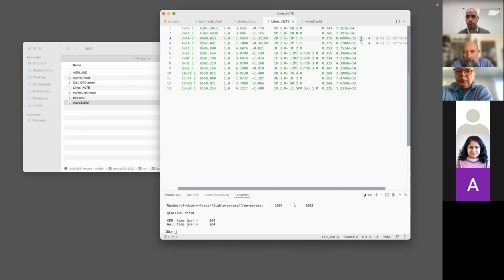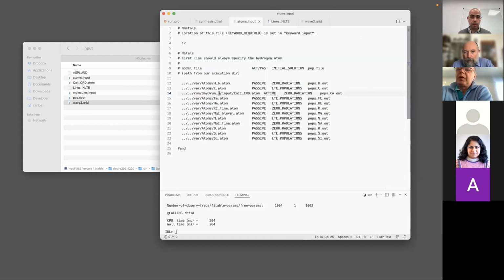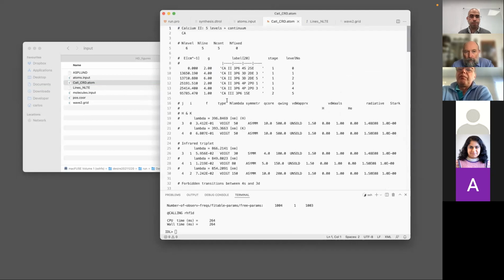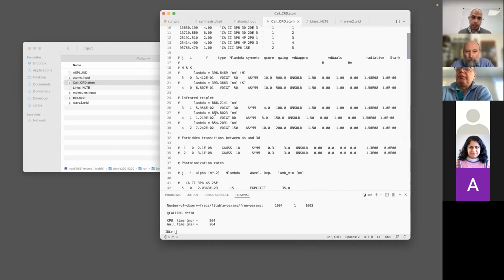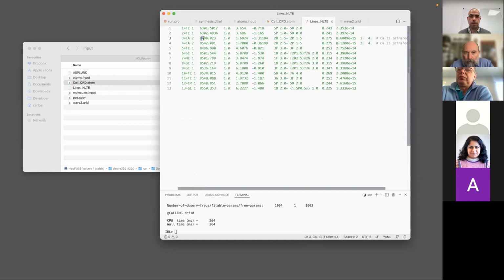So then you have to really check these 2 numbers and verify that in the atom that you are solving as active. So let's go back. In this folder we have calcium 2 CAT.atom. We open it. And then we said, okay, the calcium 8498 transition goes from level 1 to level 4 in this atom. Okay. So then in lines NLTE, we have here that 8498 also goes from level 1 to level 4. So this is consistent.